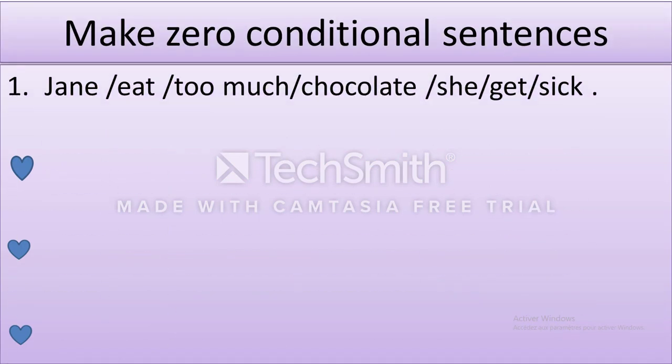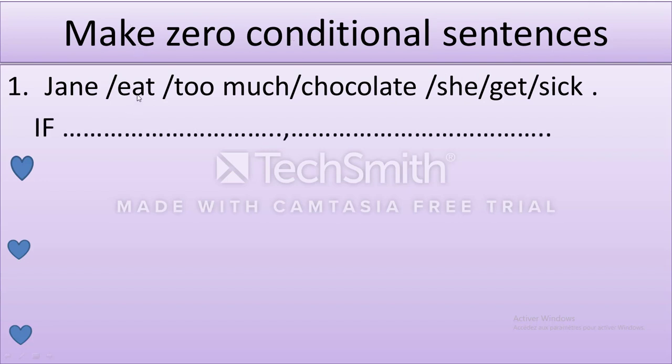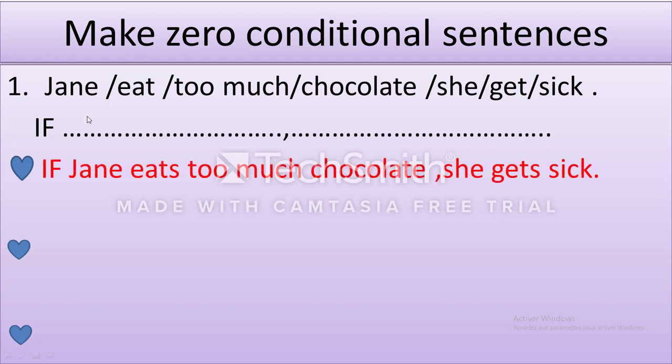Here we have: Jane ate too much chocolate, she gets sick. So we have if here. Remember, in the zero conditional we have present simple, present simple. If Jane, this is the subject, eats, this is the verb in present simple, too much chocolate, she gets sick. Gets, this is present simple.